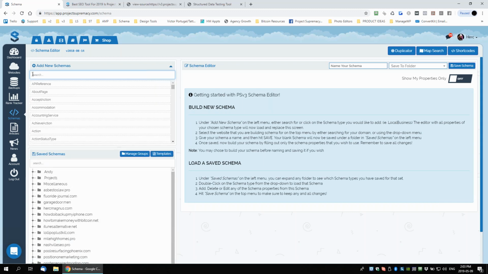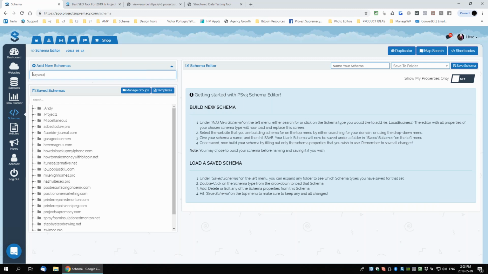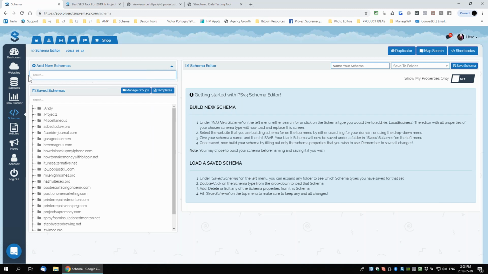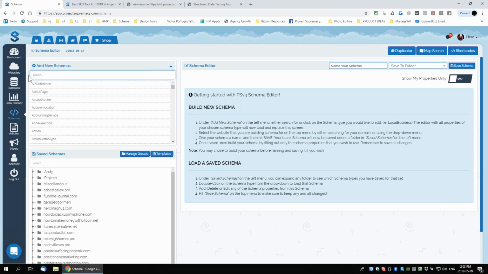Literally though, guys, type in any keyword. You could even type in keyword. There's no schema for keyword. Oh, I spelt it wrong, but type in any keyword that you think encompasses the subject matter of the page that you're building schema for.